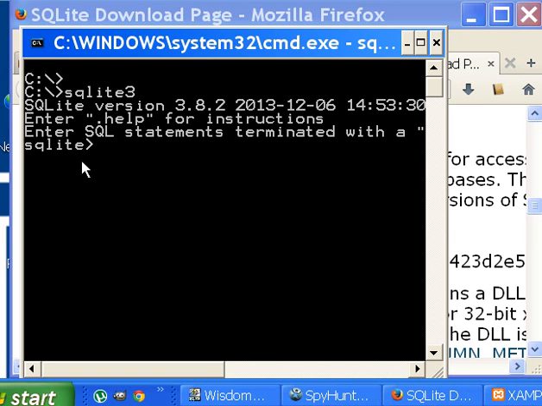So I can now start using Sqlite3 from a command line prompt and also from within Python for testing purposes. Wow, and so can you.